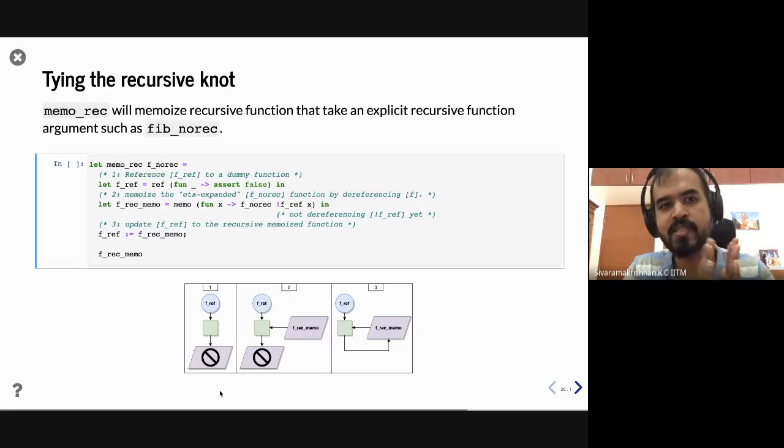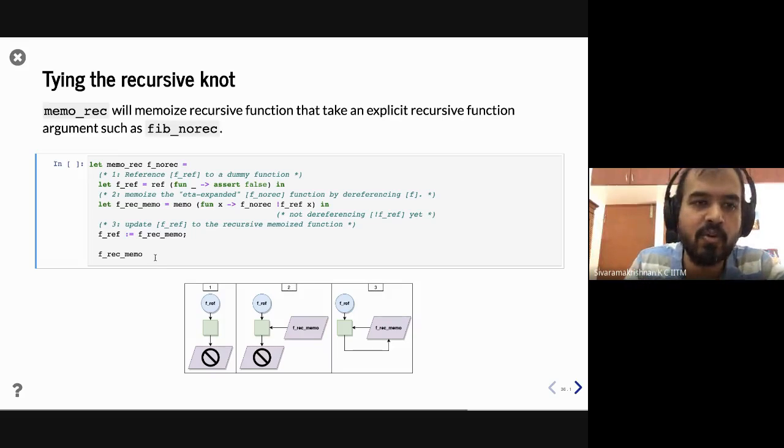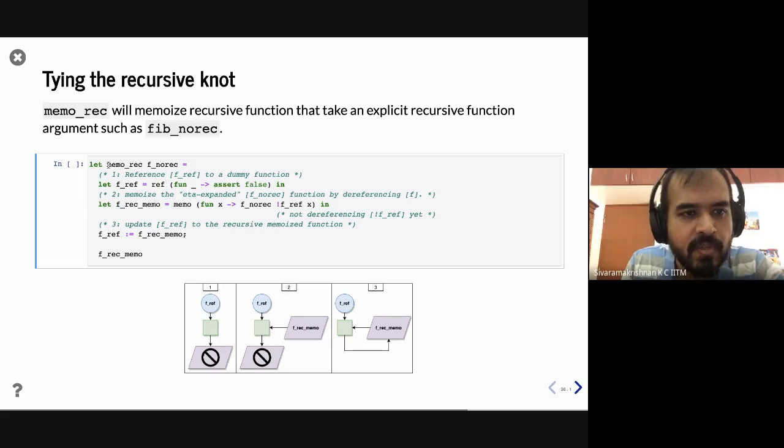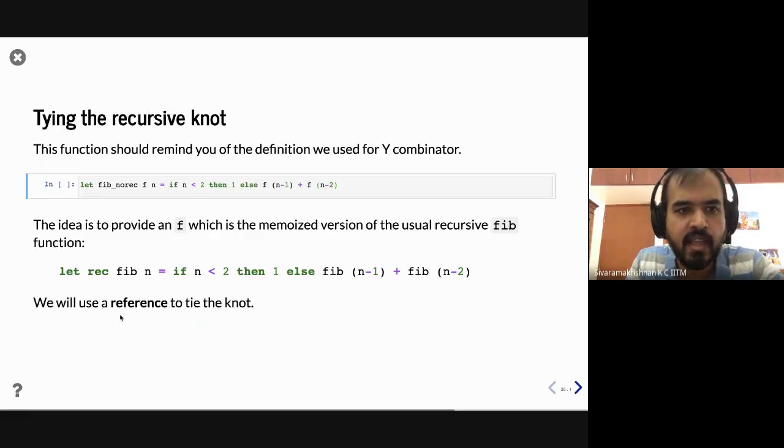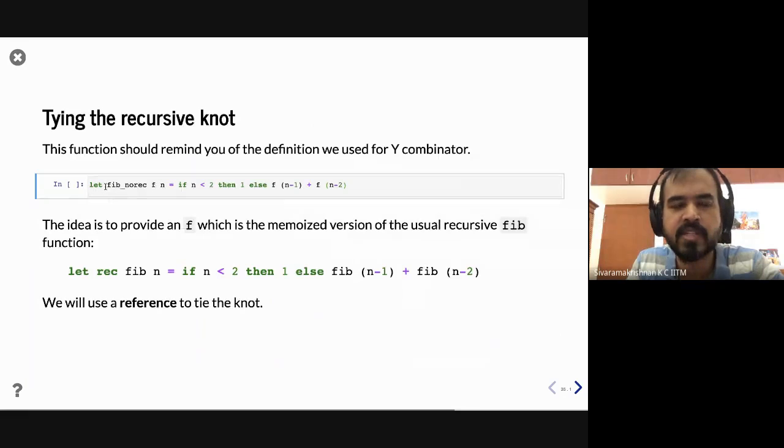So our problem is we want to memoize recursive functions, right? This also memoizes all functions, irrespective of whether it's recursive or not. But anyway, here is how we do it. We define a function called memorec that takes a non-recursive version of a function, fnorec, which has to be in this structure. If you want to define a recursive version of Memoize Fibonacci, you have to define it like this.